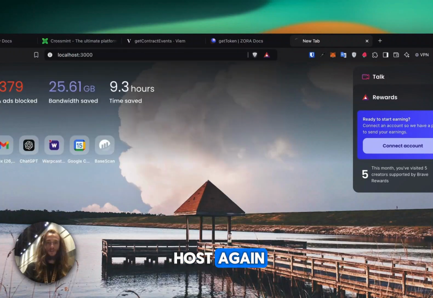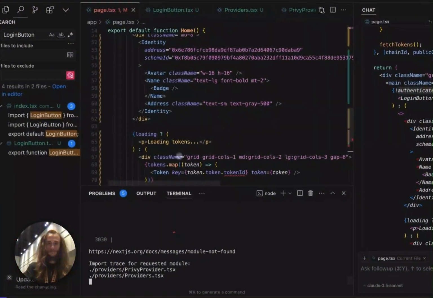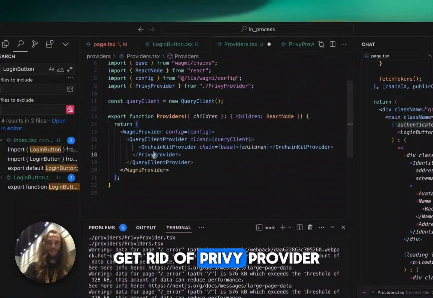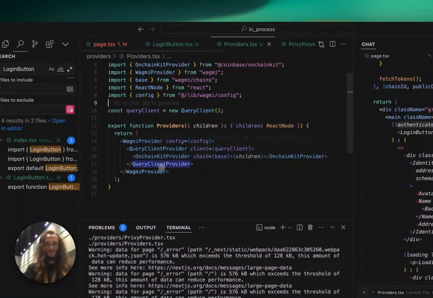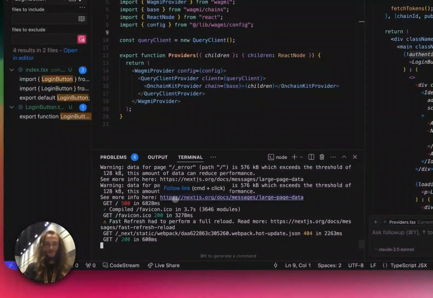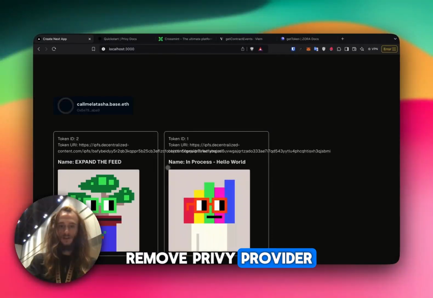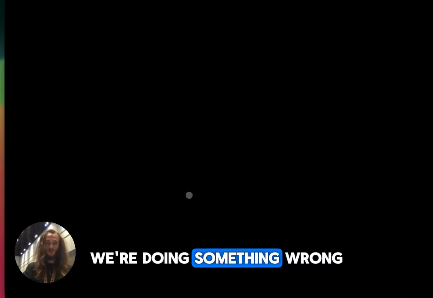Go to localhost again. Okay, let's try removing it from providers as well. Get rid of Privy provider. Goodbye. You're out of here. Looks like immediately we start seeing 200 as soon as we remove Privy provider. Immediately everything loads. Okay, so the provider is the issue. We're doing something wrong with the provider.